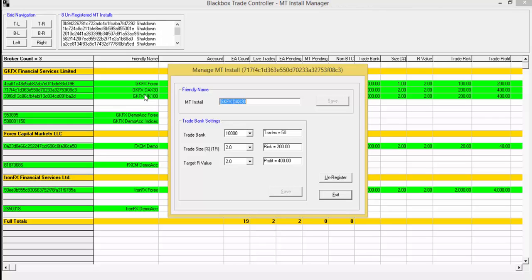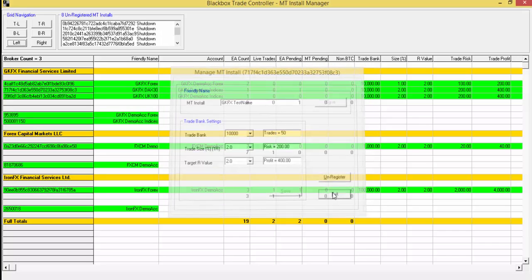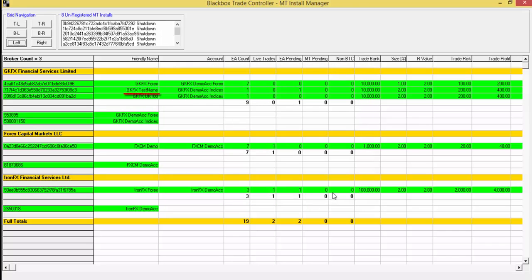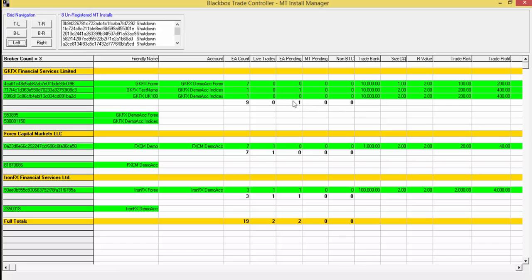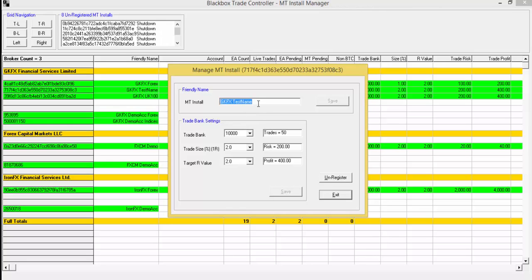Let's demonstrate this now by changing the friendly name. Notice that the name change has been reflected in the MT Install Manager grid and the Trade console in both the main and live event grid. Now let's change it back and take a closer look at the trade bank settings.